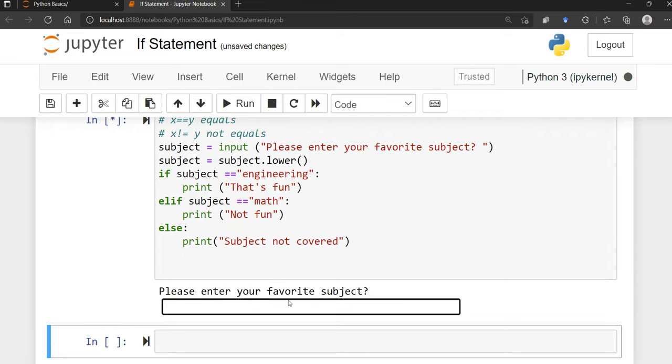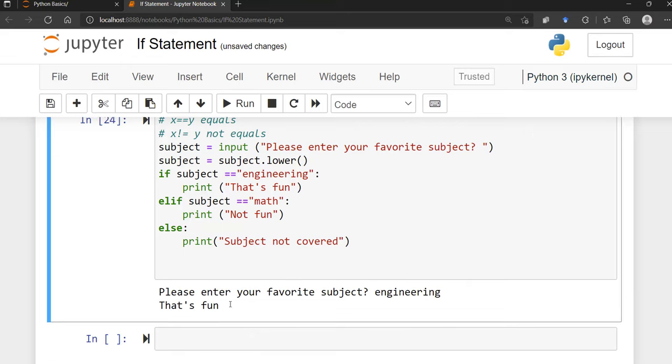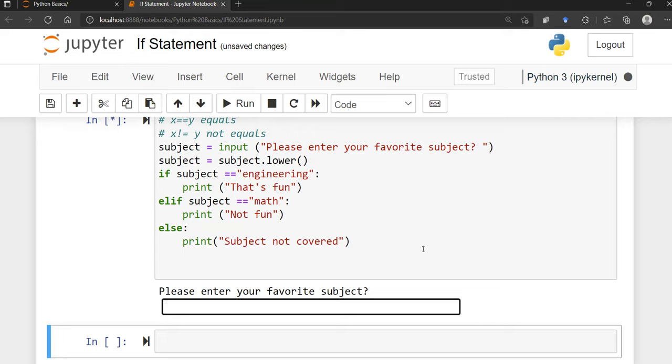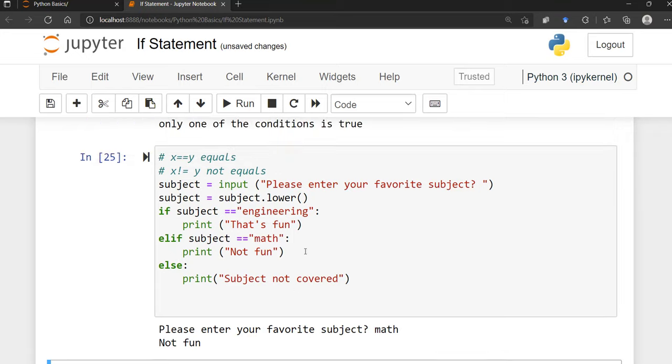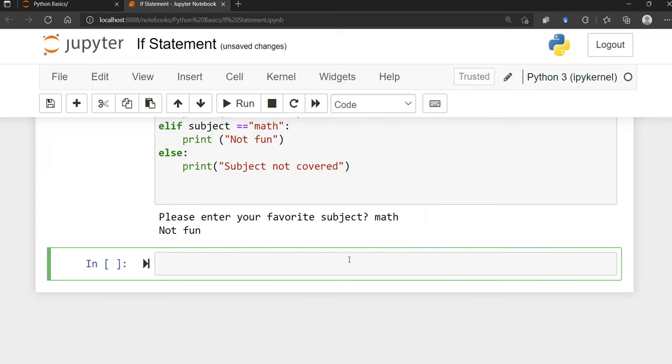So let's try again. Please enter your favorite subject. Let me put engineering. That's fun, because the subject that's entered is actually engineering. So let's rerun this and say math. And it says math, not fun. So just play around with it a little bit. But the important things to remember here are the indentations and the different conditions as well.